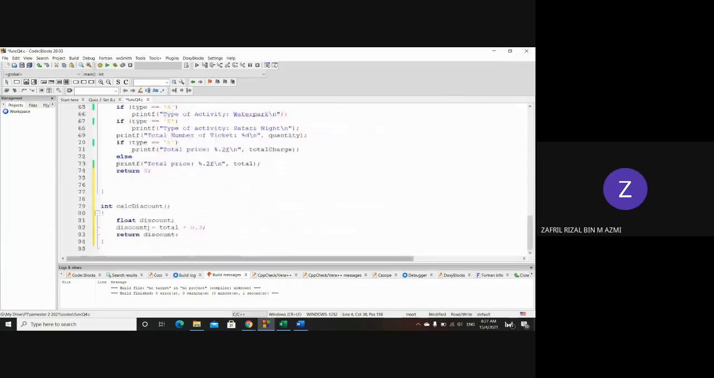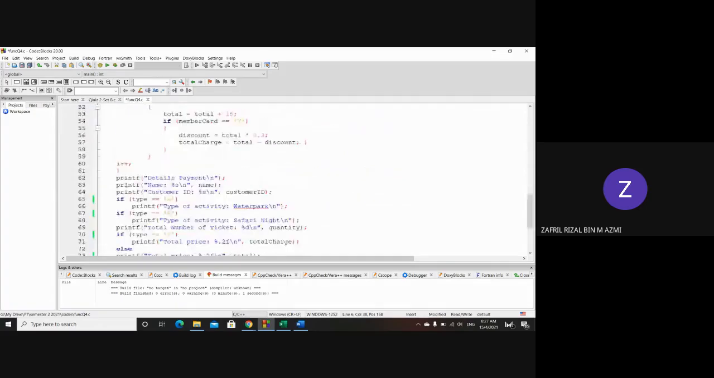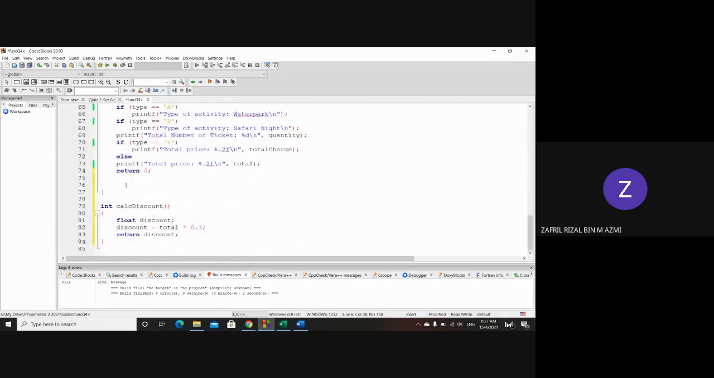Float, okay. You don't have to look far away to identify whether it is void or non-void. Just look at the return. If you return discount, discount is a float variable. So if you return a float variable, automatically this function will become float. That's how we determine the types of function.